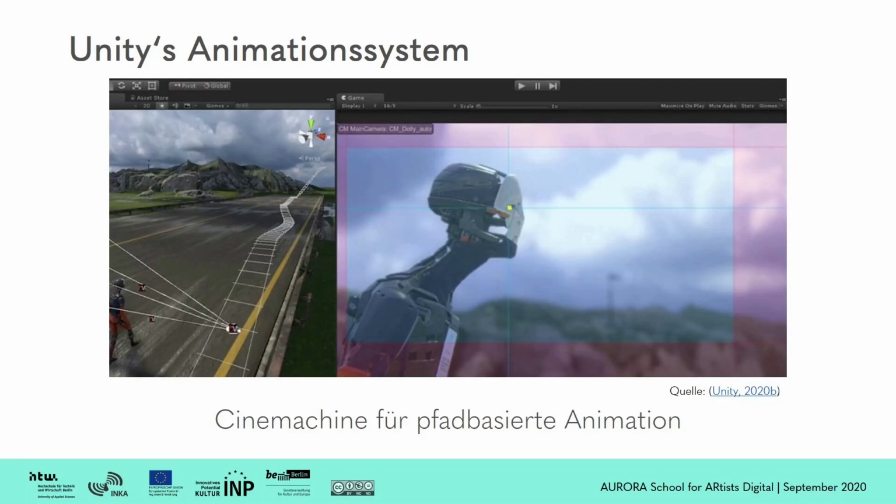Additionally, there's the Cinemachine. It's actually a tool for camera settings and camera moves. It offers, as we see on the right side, so-called dolly tracks. They are also known from film production. Basically, they are just paths that the camera follows. Fortunately, these dolly tracks are not limited to cameras. They can actually move any object. Thus, I can use them, for example, to animate swimming fish or skiers on a slope.